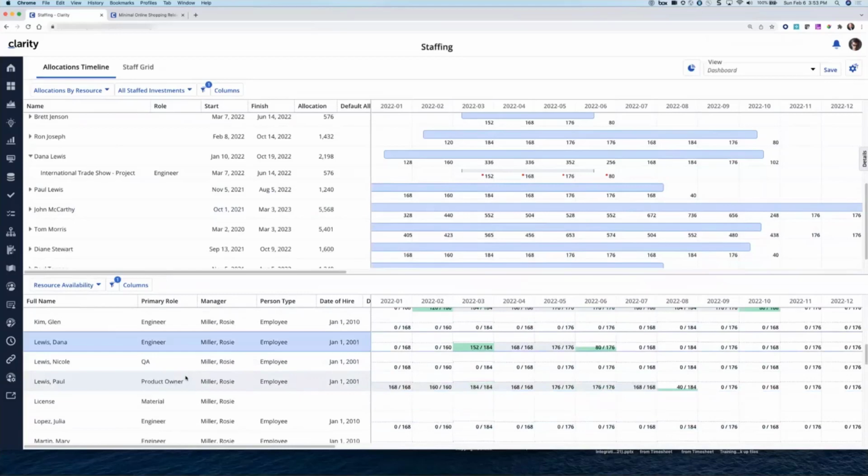So here's Dana right here. And as you can see, her situation has changed. She's no longer over allocated in that particular area. However, I do want to put another engineer back on that project. That was the International Trade Show project.